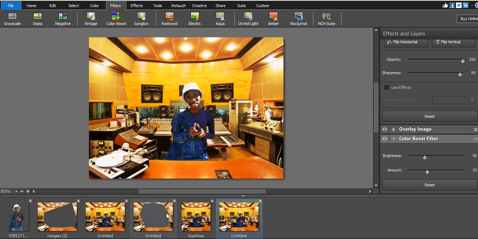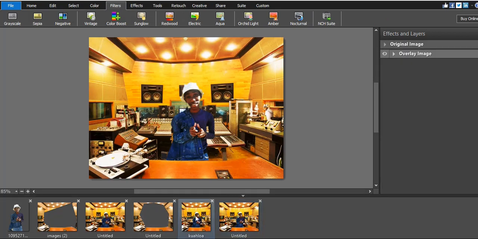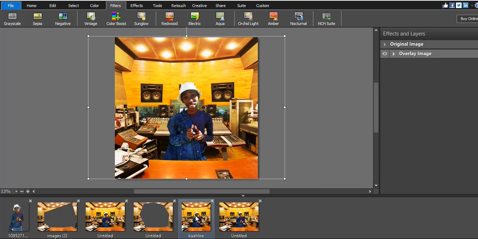This is how you can Photoshop an image and put yourself anywhere using NCH software. You don't have to go and buy those big expensive software to do simple things. NCH software is one of the best underrated softwares, and this software can do anything.